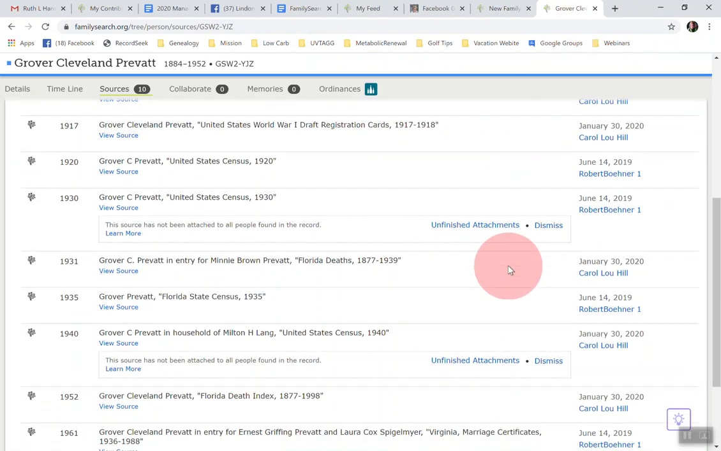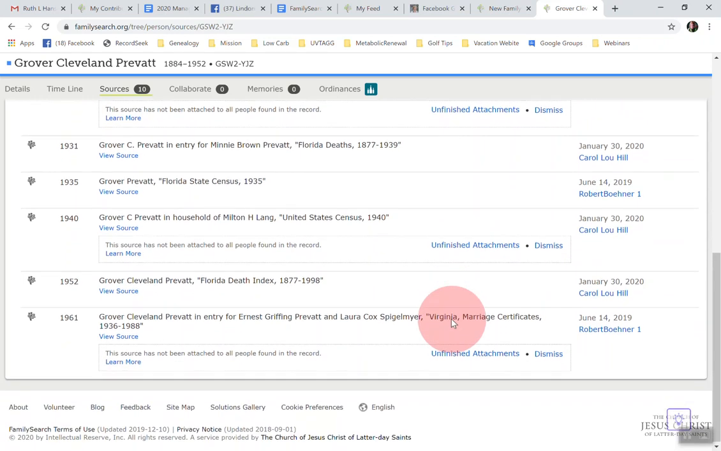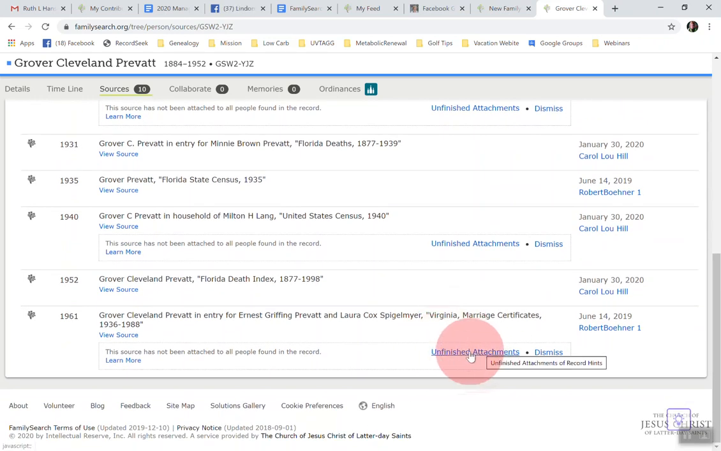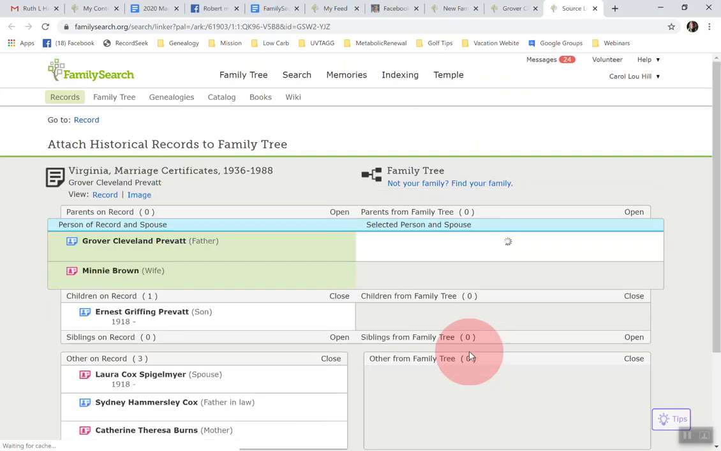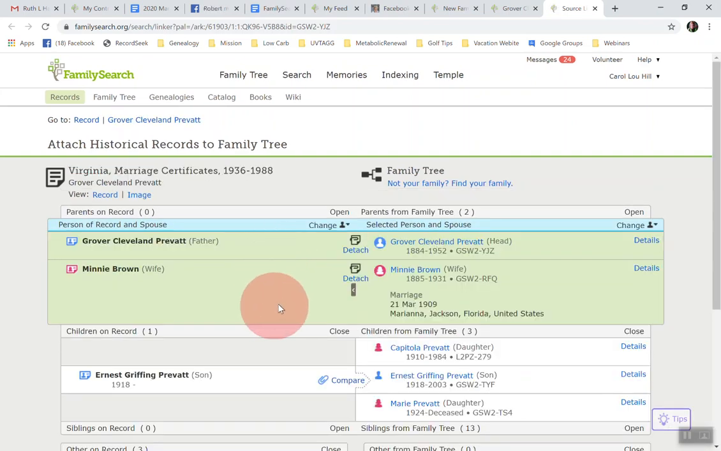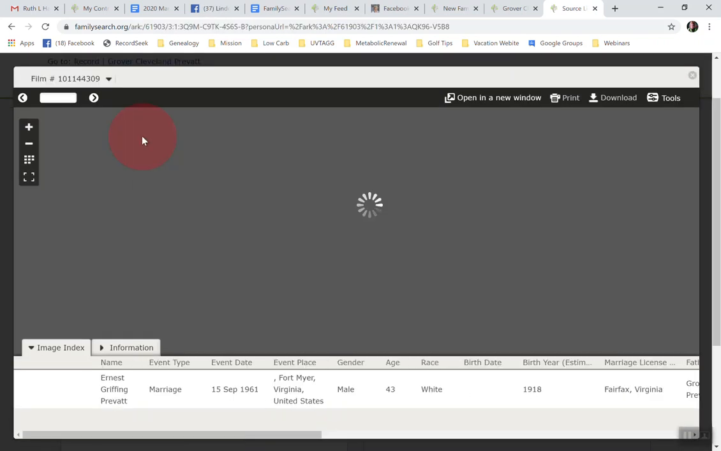And this other one also just has some members of a different family, so they're not related. But let's go down to this last one, unfinished attachments down here. And what this is, it's a marriage record, a Virginia marriage record of one of Grover's children. Okay, so what you can do, just to kind of check this out and make sure you're comfortable with this, is you can look at the record, or you can also look at the image over here on the left-hand side.